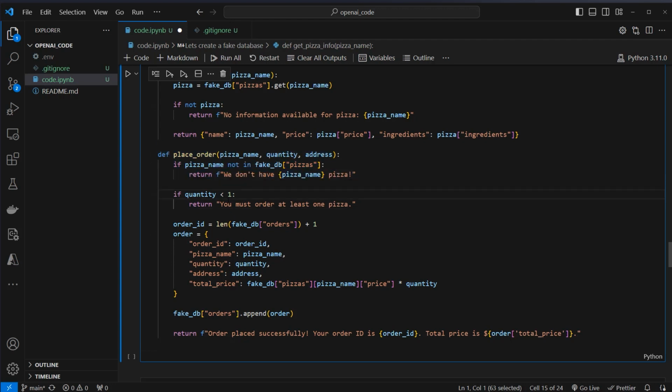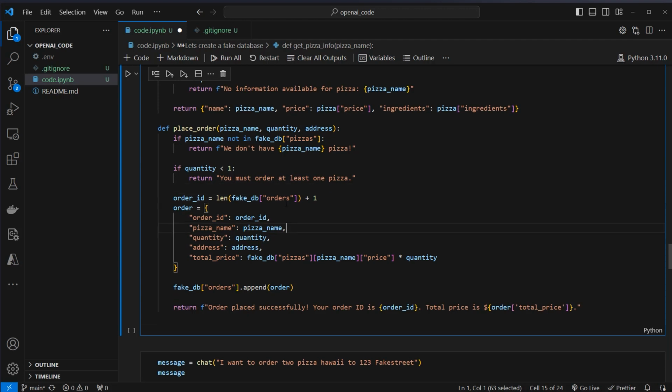So for creating the order, we define that we only allow orders if the pizza is in the database, otherwise we return a string which tells the user that we don't have that pizza. We also have to tell the model that we only want a quantity which is of course larger than zero, otherwise it's not a correct order. Then we update the order database, put the order inside that list, and return a string to the user that the order was placed successfully with the order ID and also the total price.